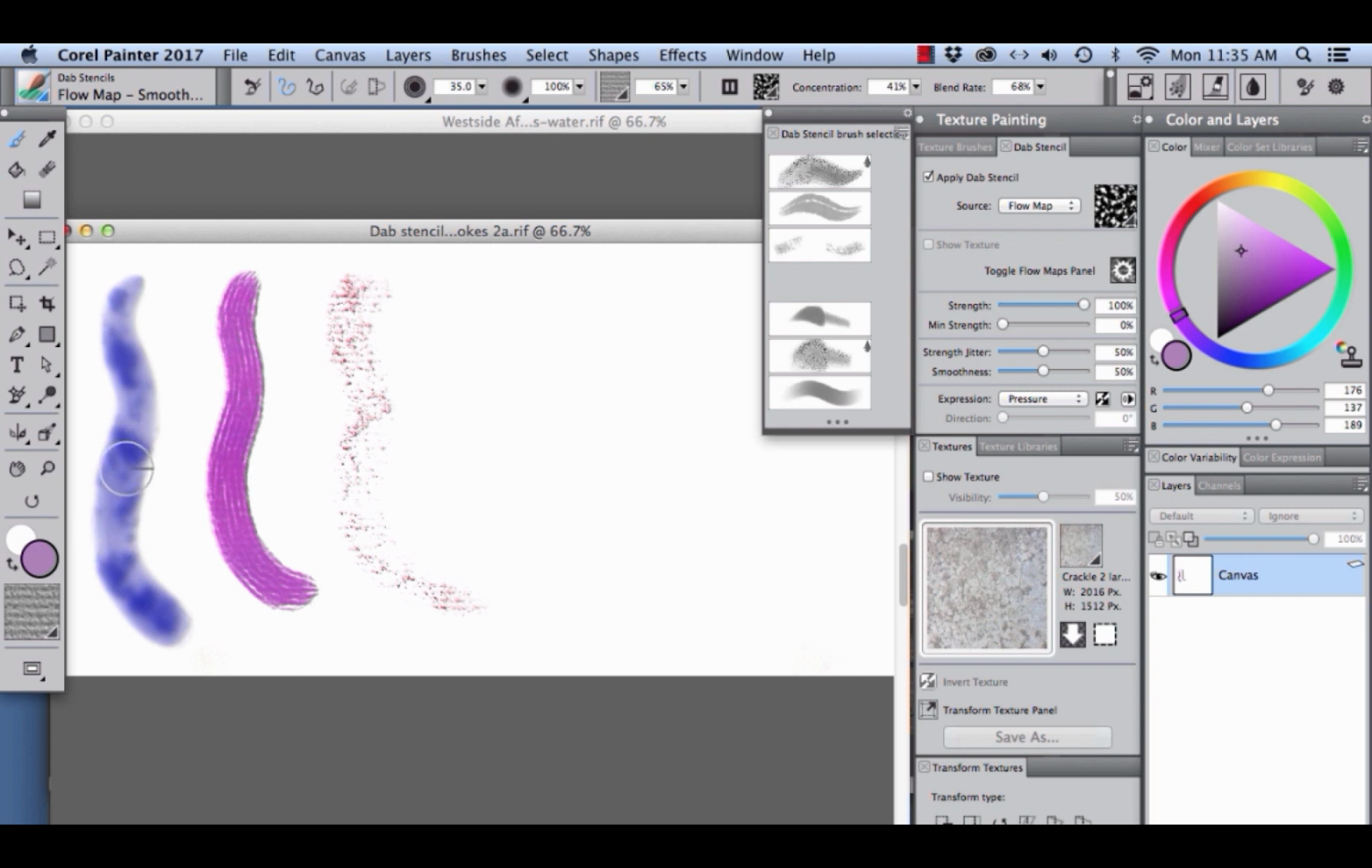The brush stroke on the left uses flow map, the brush stroke in the center uses paper, and the brush stroke on the right uses textures. And you can also see some paper grain appearing in this one. I created a custom palette to make it easy to choose the brushes that we're going to demonstrate.